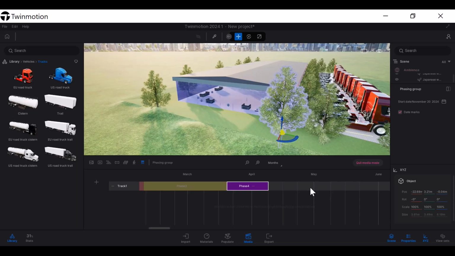Okay, and where is the timeline tool to open that up? Yeah, so again, you would have to go to your media, and then you would select phasing group. So you have these options here. It's the last option there on the right. Hope that helps.